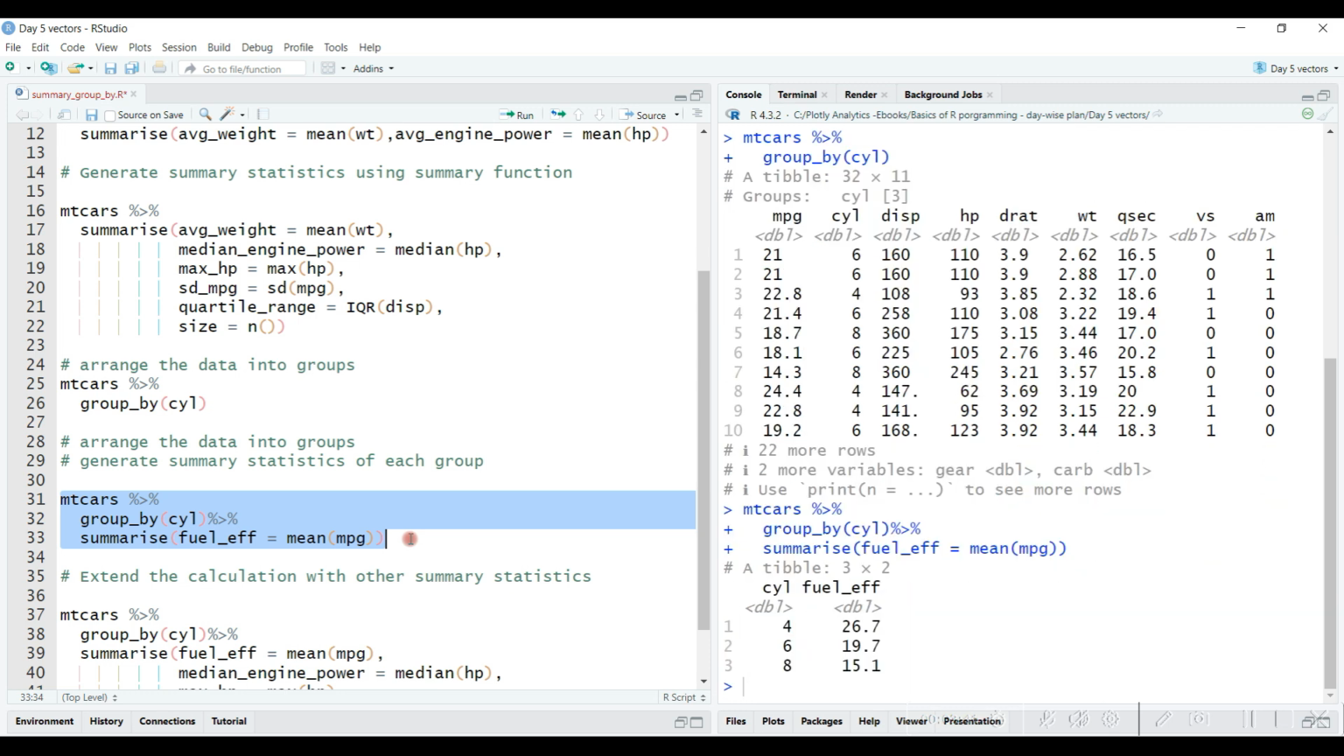Coming back to our question, do we see any relationship between the number of cylinders in a car model and the miles per gallon it has? To answer this question, we will need to further extend the pipeline using the summarise function. We will summarize the MPG value across each group. So we created a new variable, fuel underscore efficiency, and generated the average MPG value across all the groups. Now you can see the result.